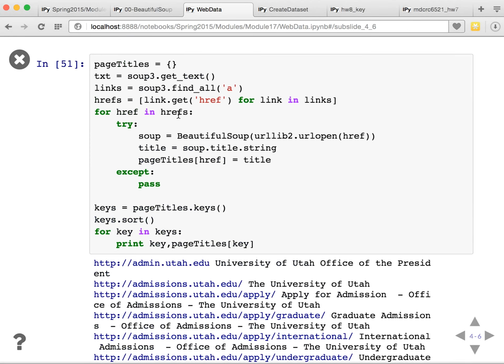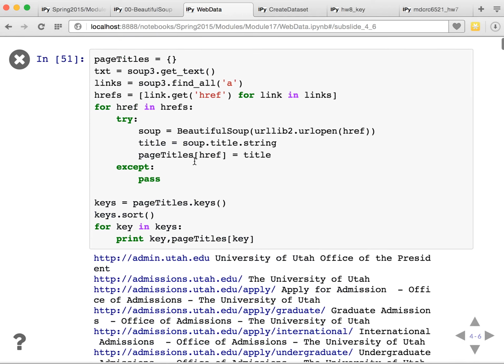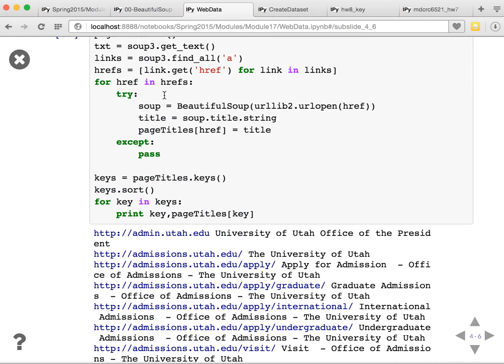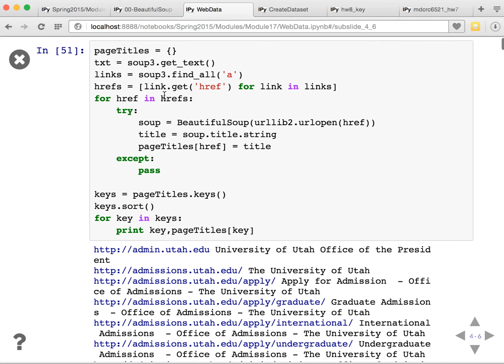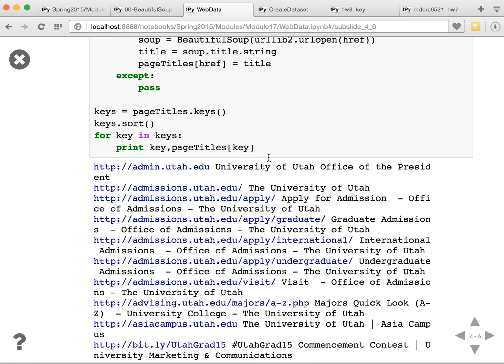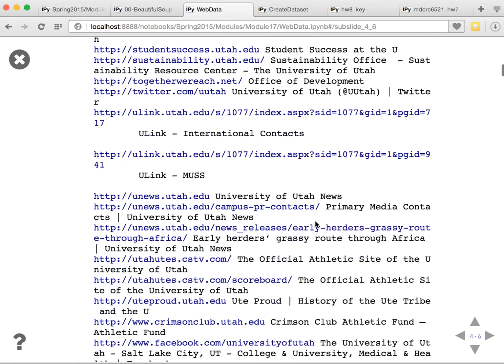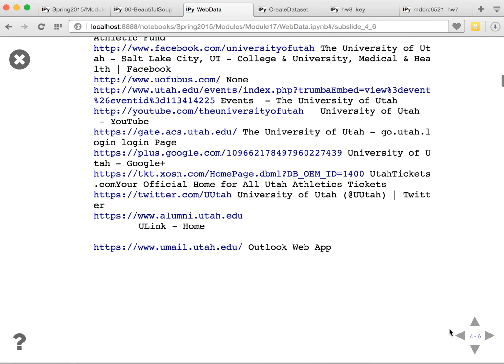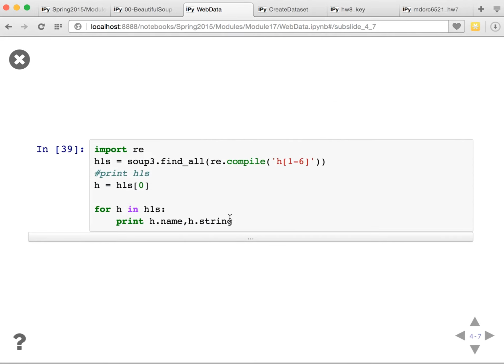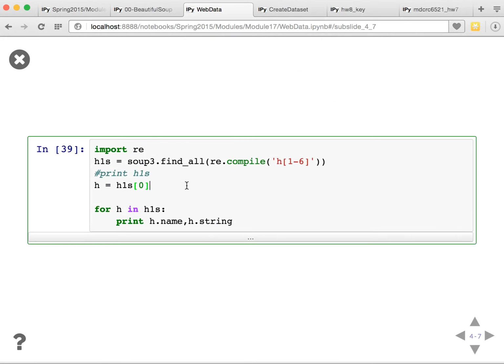Okay, so this finally finished. I guess this was the soup where we were pointing to the University of Utah's webpage, and then these are the links, the web addresses, and then the titles of the different pages that were found. All right, so let's execute this one.